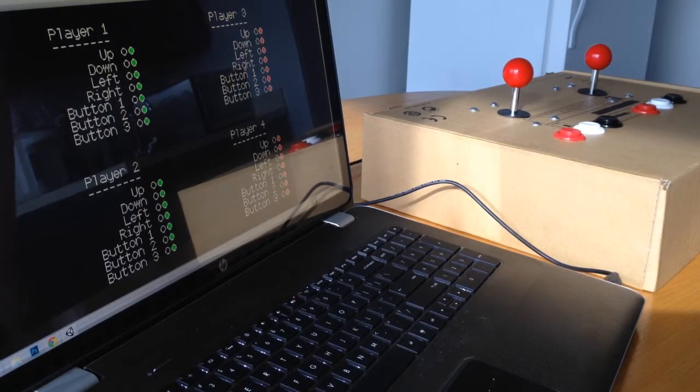So the next step is for me to build a more sturdy prototype control box that we can use in the meetings to test the games, and it will have all four players, and yeah, that's it.